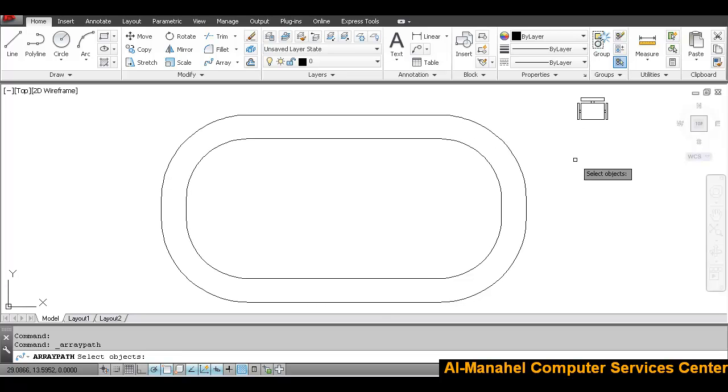Now, one may ask why the chair is so far away from the table. This is just to prove to you that the location of the shape that will be repeated is not a big problem. It can be placed any place in the drawing. So we'll start with select objects. We'll select the objects that we want to repeat. When we are done, we have to press enter.